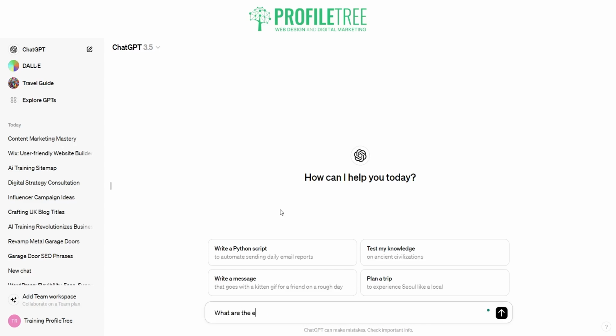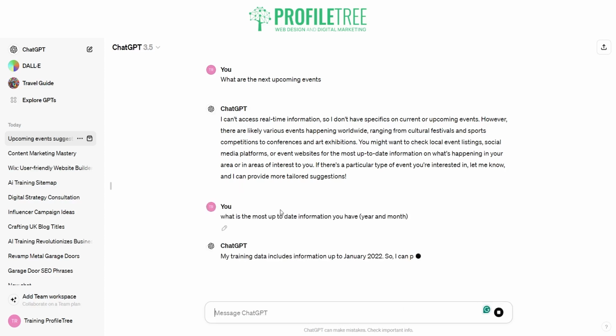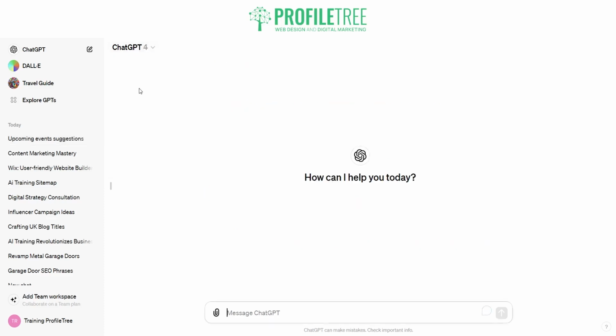What are the next upcoming events? That's one thing about ChatGPT: it doesn't actually know what is happening ahead of time. Okay, we'll just ask it this. So you can see there, the training data includes information up to January 2022. So this one is, I would say, slightly older compared to ChatGPT 4.